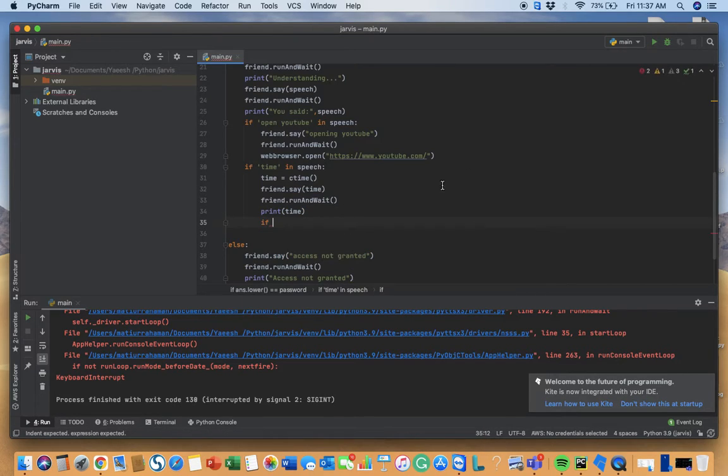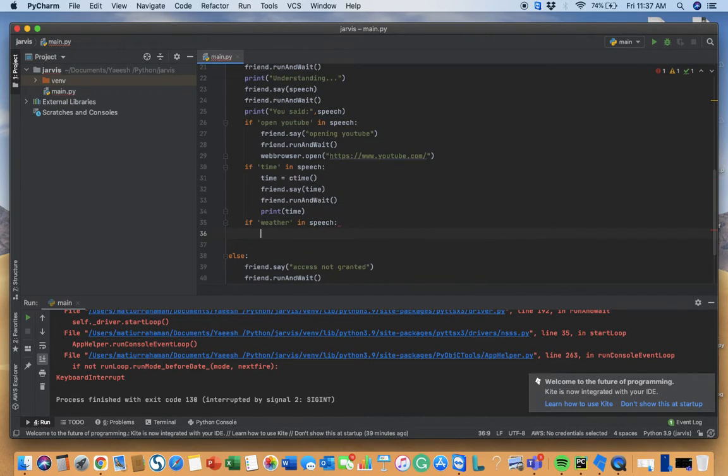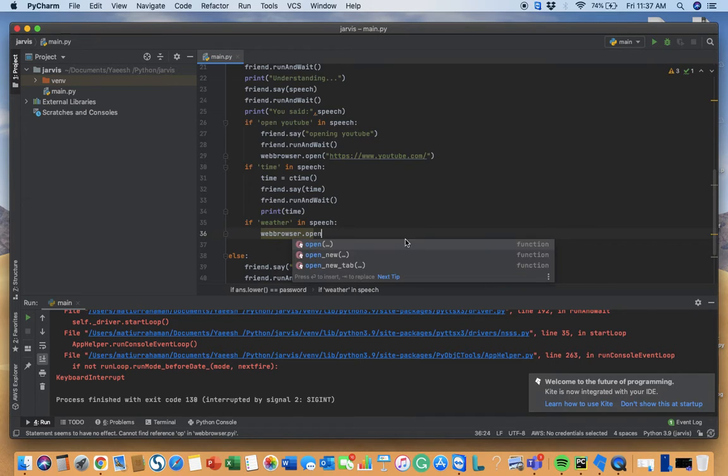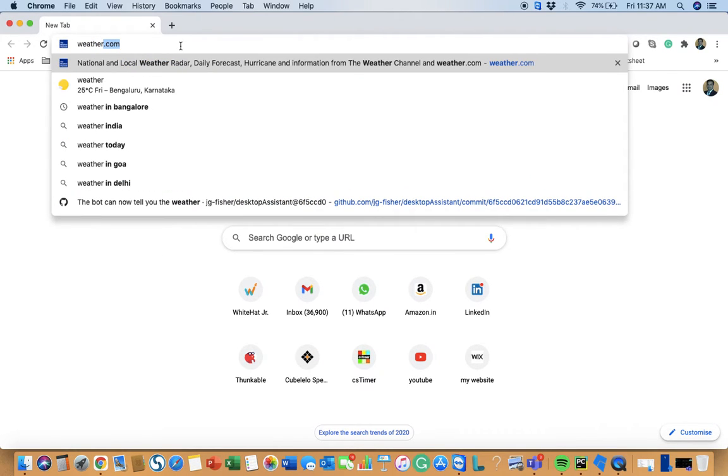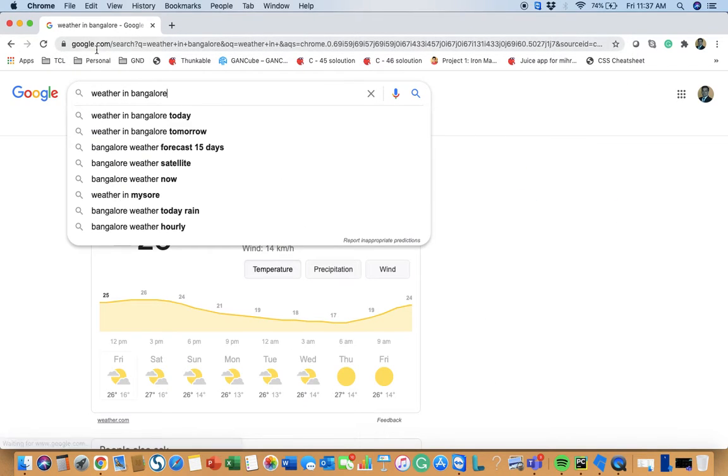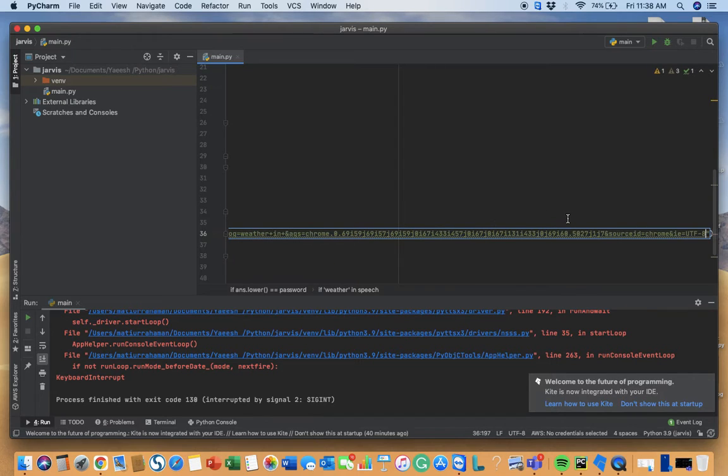And now we will ask it the weather. So if weather in speech. In other videos, they will teach you a microphone virtual assistant in which we will speak and then it will respond, but this one is not similar. But this one is nice too, because when we speak, sometimes it might take the wrong command and it will do something else, right? So now we'll type weather in Bangalore, and you could type weather in whatever city you live, but I live in Bangalore, so I'll type weather in Bangalore, and I'll copy this link over here, and then the web browser will open this link. And this is a very long link.